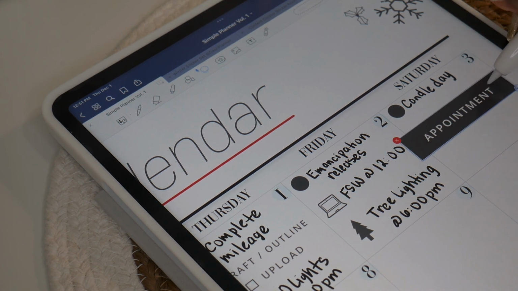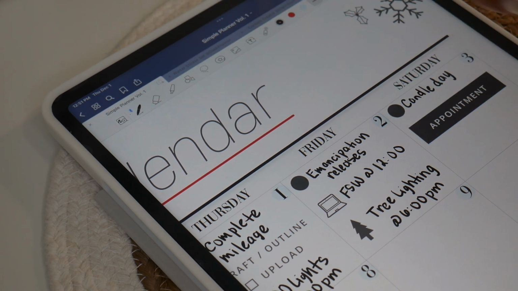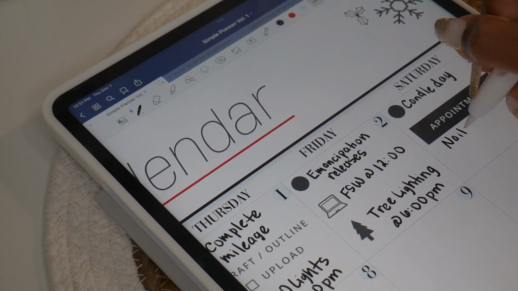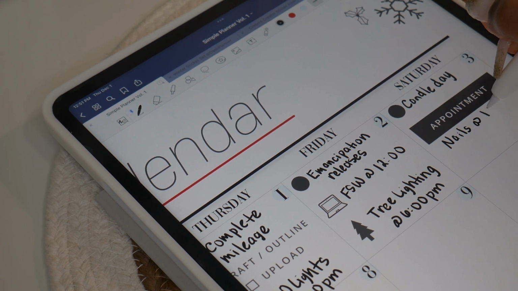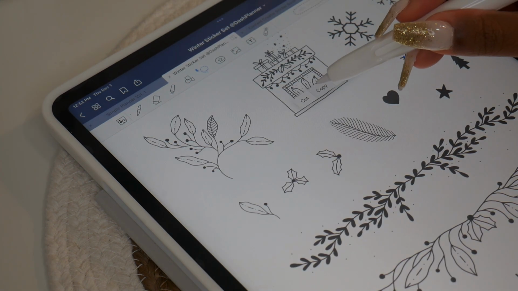And then on the third, Candle Day at Bath and Body Works is taking place. If you don't know, typically they are real sketchy about sharing when the actual day is going to be. But those of us who are veterans know that it has traditionally fallen on the first Saturday in December.